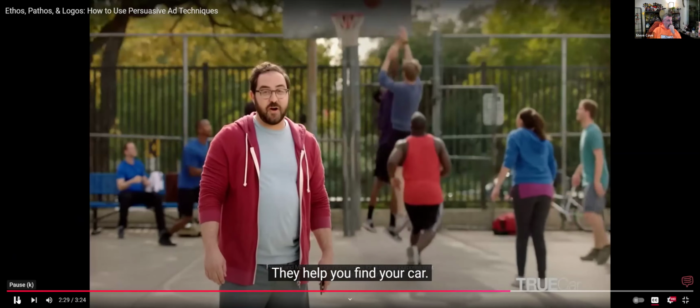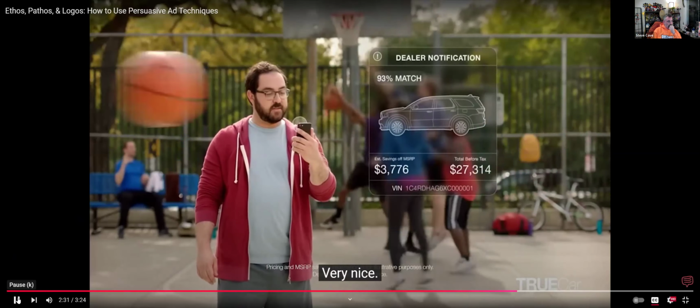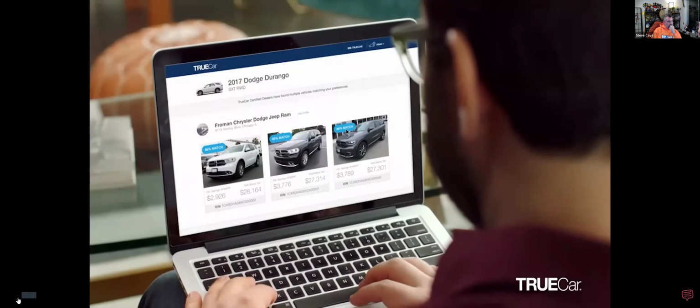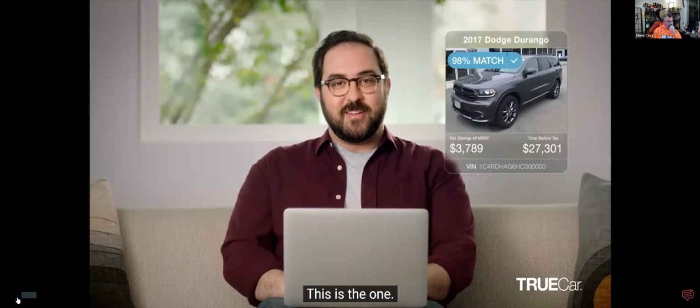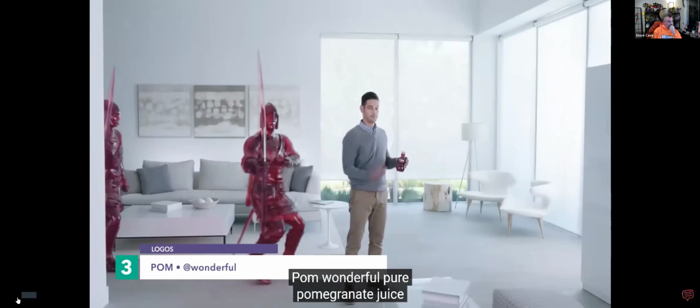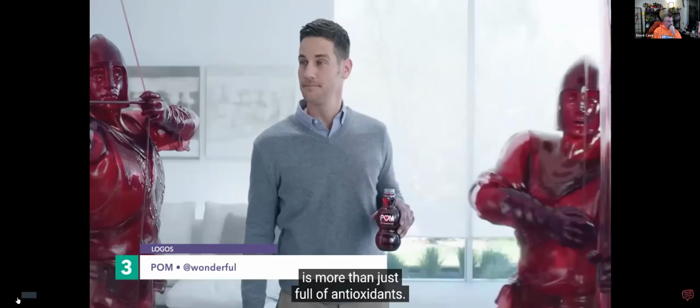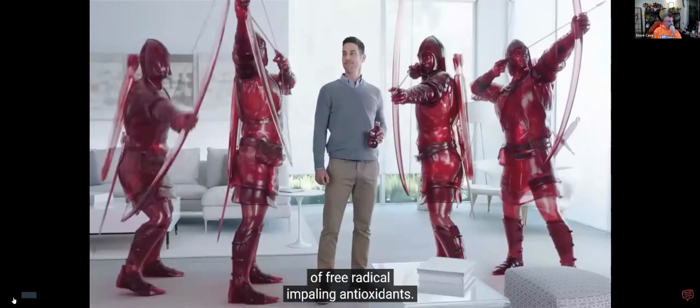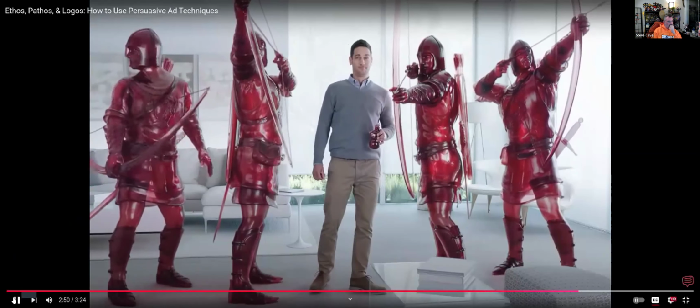They help you find your car. Very nice. And make you competitive offers. This is the one. Palm Wonderful Pure Pomegranate Juice is more than just full of antioxidants. It's packed with a burly battalion of free radical impaling antioxidants. Right? It's packed with antioxidants.